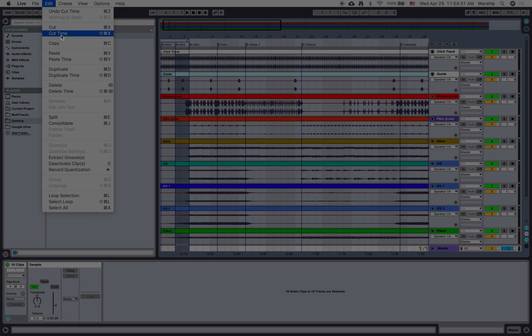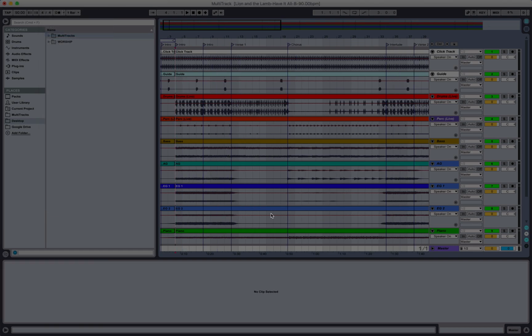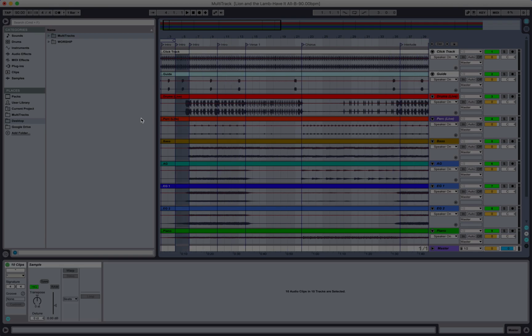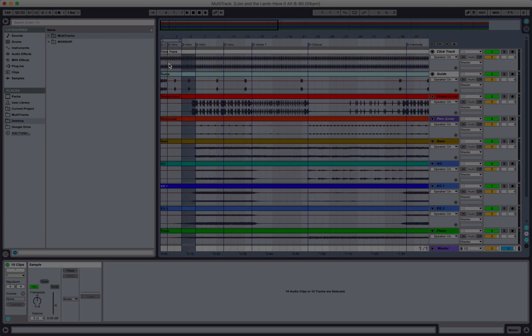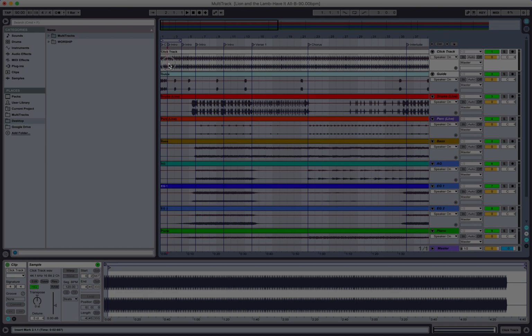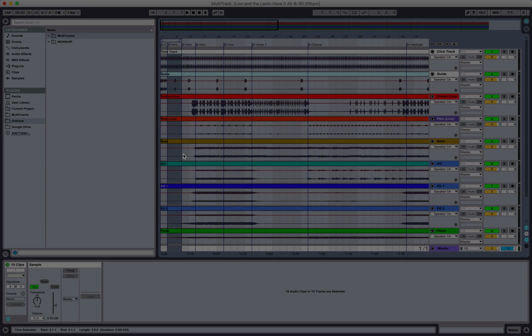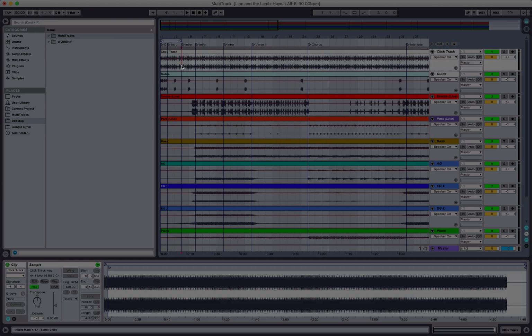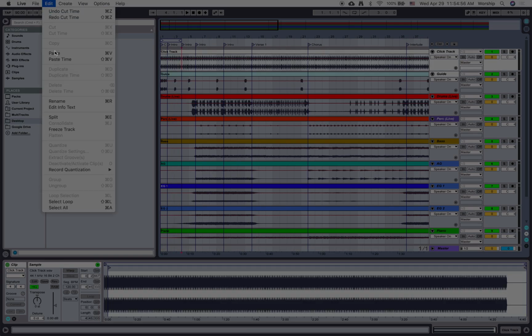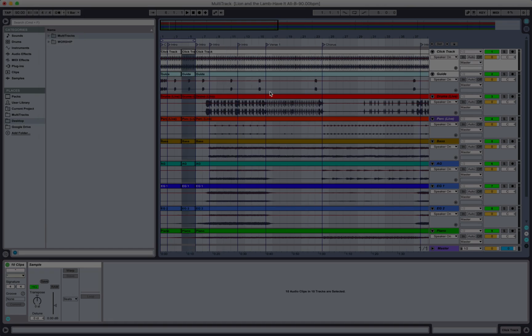It's cut time, or Command Shift X, and it'll shift everything this way. Now, we're not going to do that, but I just wanted to show you that we could. It also pastes times. So I'm going to copy this, or Command C, and paste the tracks here. You could paste them over what's already there, or paste time, which will shift everything to the right. Did you see that? Now we don't need to do that right now.